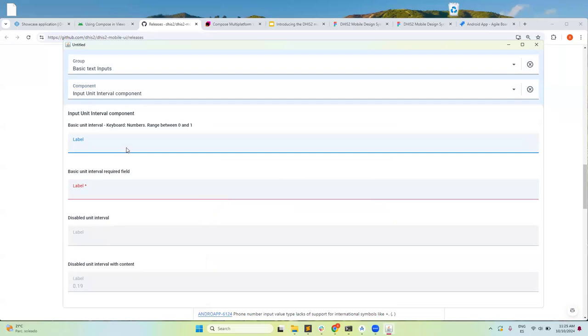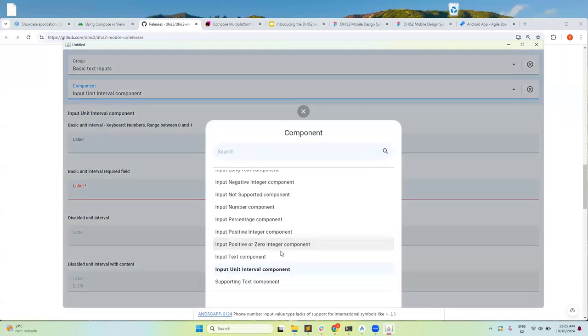Yeah, so I'm trying to type in 5 here and I cannot. I can only type in values that go from 0 to 1. Okay. And this is all managed internally.